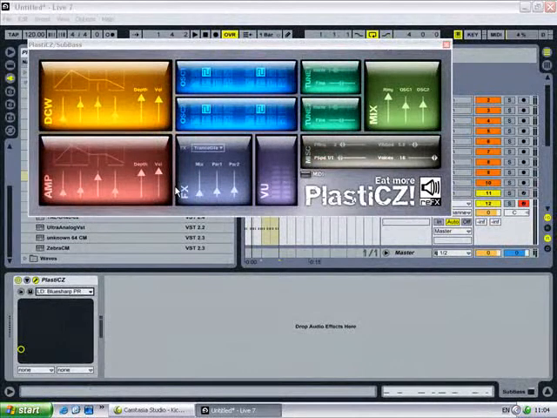Okay, so now we're going to look at how I created the main lead part of the track. I did this using Plastique. I got this the other week from a guy on eBay. He was very good to me and gave it to me for even cheaper than what it was going up for.